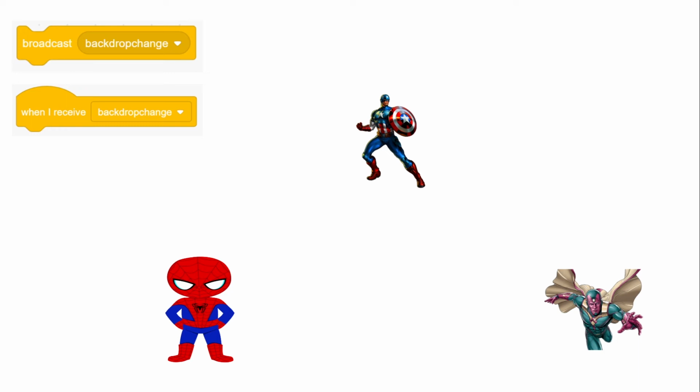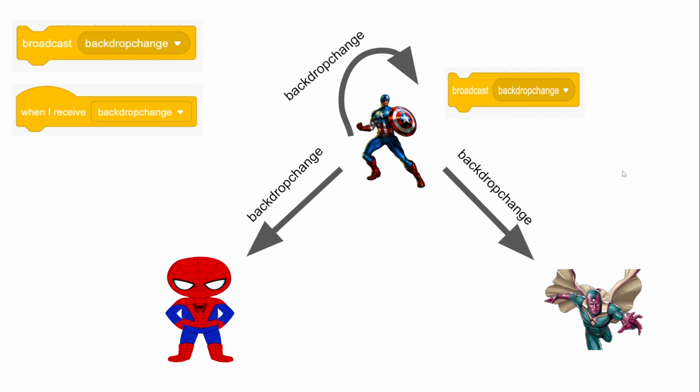Let's see how the broadcast message and the when-I-receive-message blocks work. As we can see in our program, the Captain America has a broadcast message block. The message name is backdrop change. When this block is executed, the Captain America will send the backdrop change message to all the sprites in your program, including Captain America itself, Spider-Man, and the Vision. So it's really up to you how you want to process that message. In our case, the Vision says, when I receive that message, here is what I'm going to do.